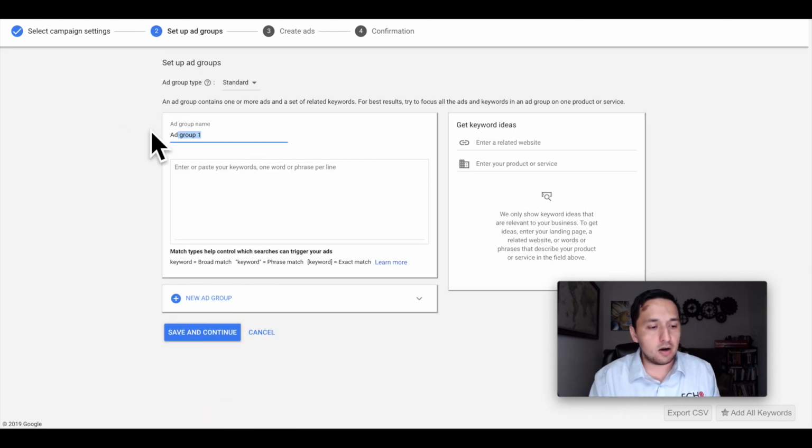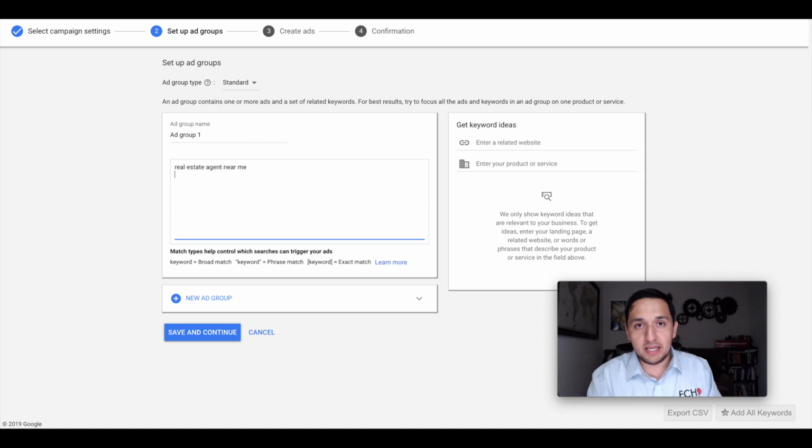This is our keyword section. So this is our ad set where we decide where we want to show up. So if somebody is typing in, let's say, real estate agent near me, that would be a phrase. And if I leave it as is, it would be known as a broad match. So anything close to this right here, my ad would show up.